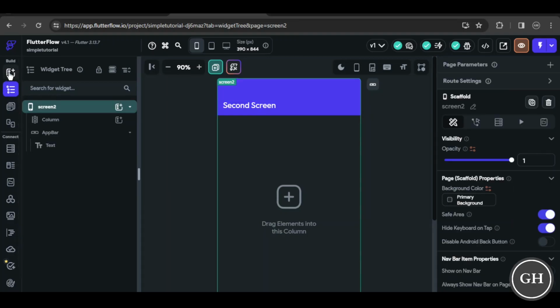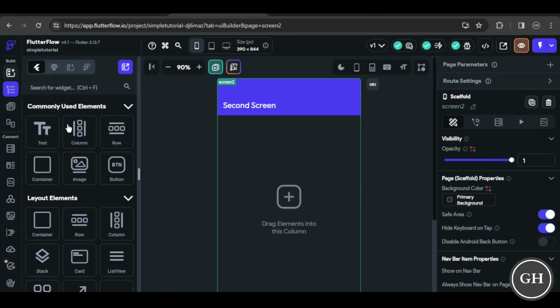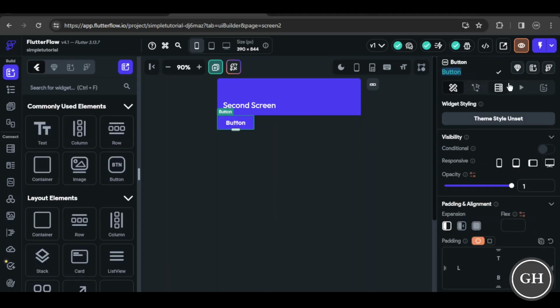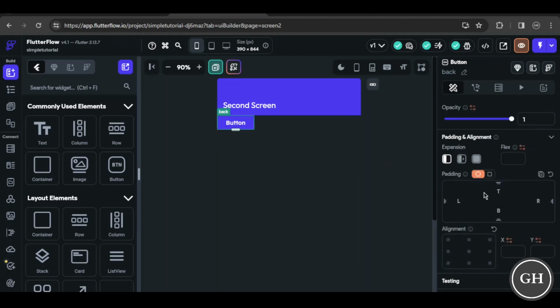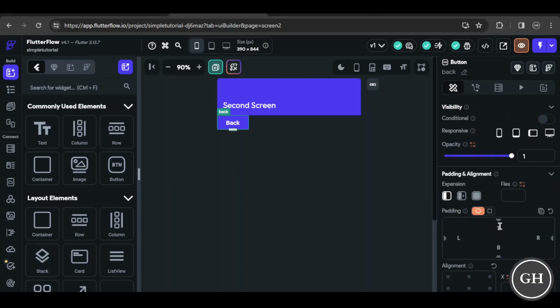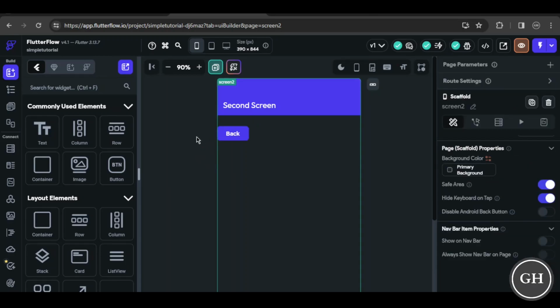And then go to widgets right here, and make a new button. Change the button's text to back. Add some padding here, 30 pixels. And then now go back to your first screen.